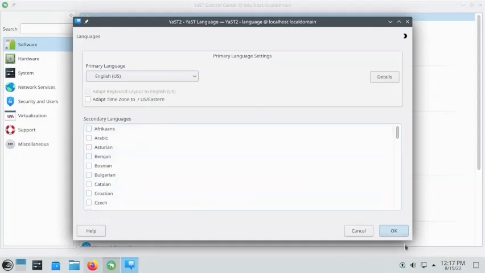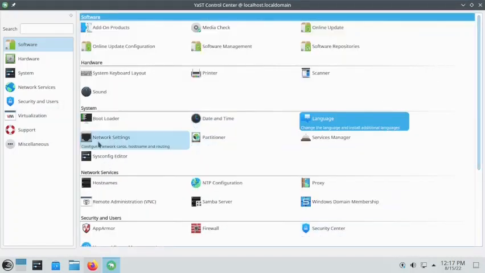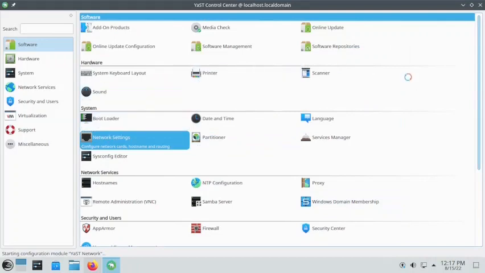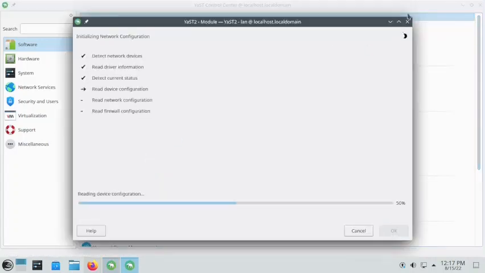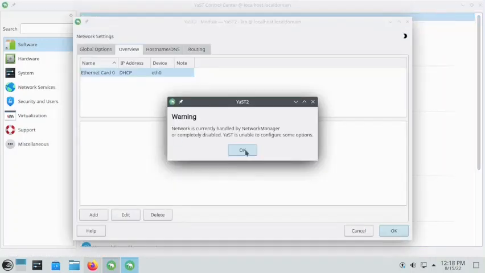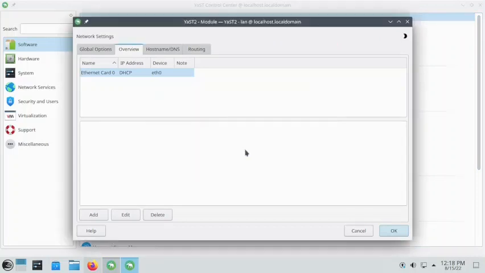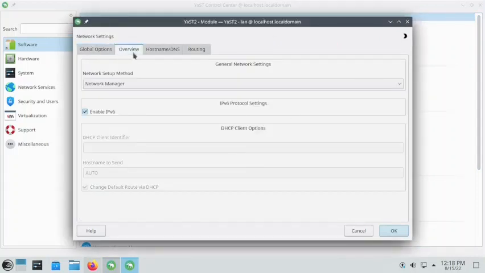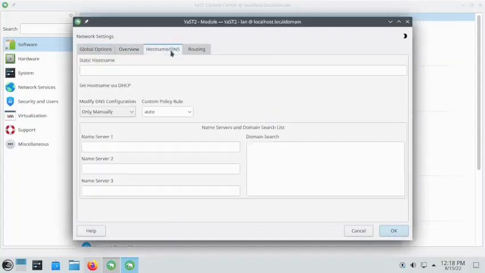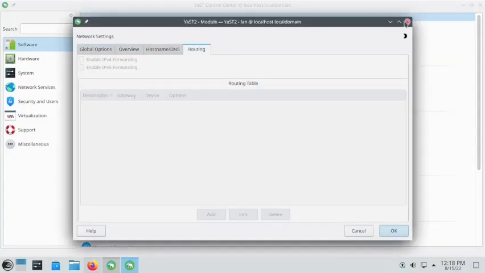So here you can set your languages. You can, I think, import the languages also. Everything you can do from here. Then this is the network manager. Currently the network is handled by NetworkManager and not YaST. You can take an overview, hostname, DNS, everything you can do from here.